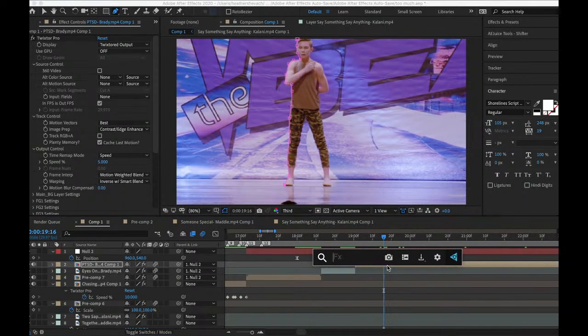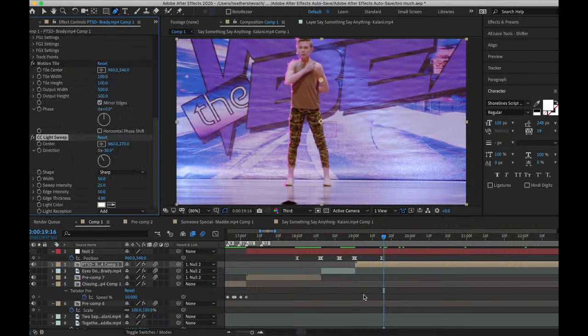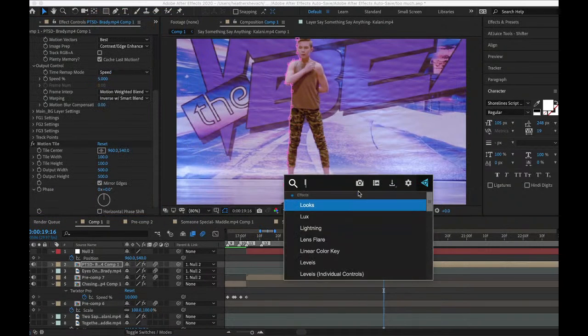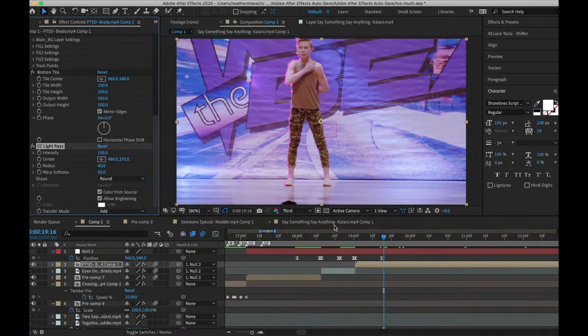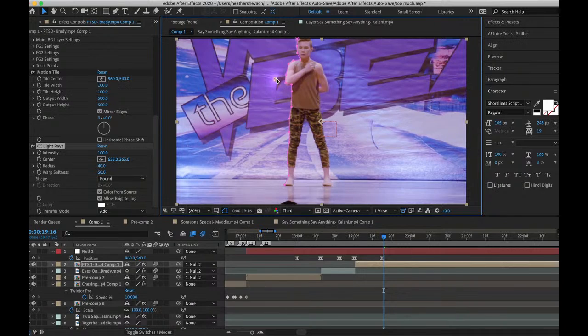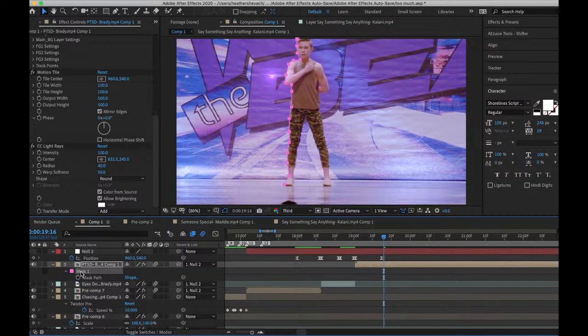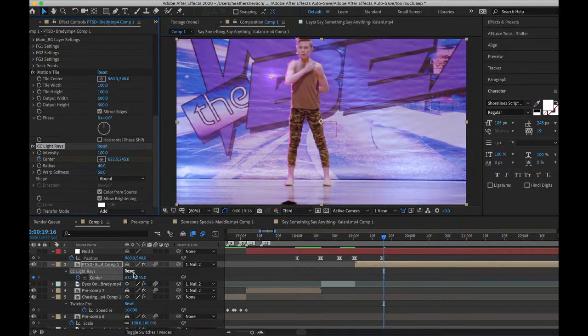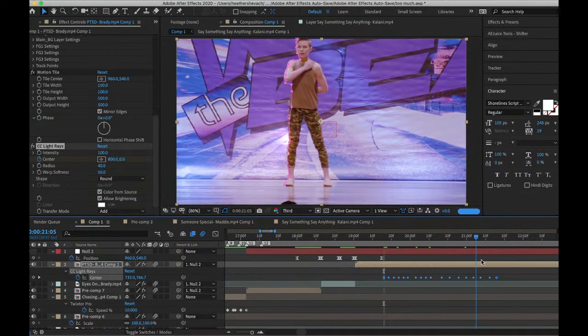Okay, so what I'm gonna do is, I think it's light sweep. Nope. Light rays, okay. So this is weird. You see my mask here, where is it right now? Alright, this is where it is. So this is what you're gonna do. You're gonna go down to your mask and copy your mask path. Then you're gonna go to your center and keyframe that and paste the keyframes. And see, look, now it's gonna drag down his body like that.